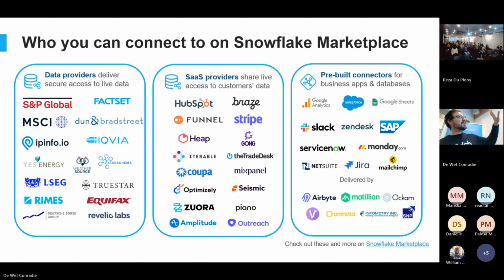Some of them would be data providers like S&P Global, or SaaS services like a HubSpot integration, or even business applications like the announcement that Douglas made with SAP on SAP Business Data Cloud. You basically have zero ETL integration, SAP environment straight into Snowflake. Anyone that's built an ETL process ingesting data from SAP knows it can be quite tricky, and the tables are all 500 columns wide.